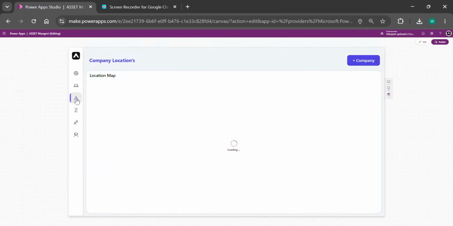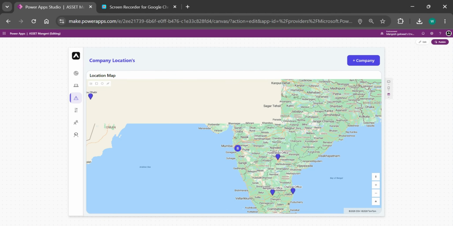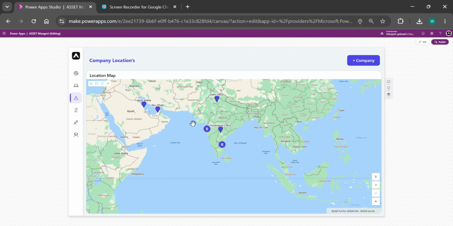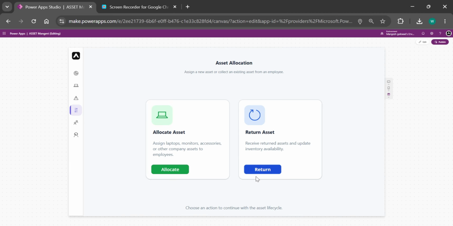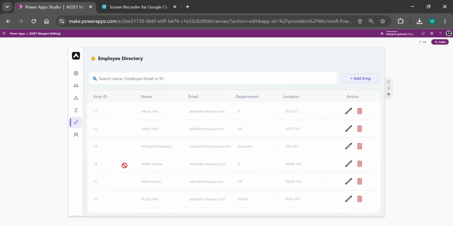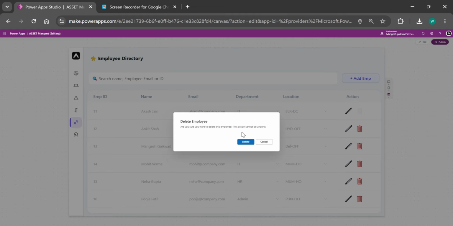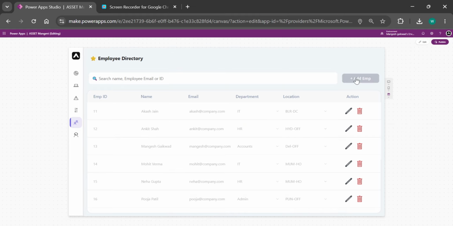In the previous videos, we created the navigation menu, Dataverse table, asset screen, location screen, and the asset allocation screen. In this video, we will build a fully editable employee screen. We will create a searchable gallery, edit employee records directly inside the gallery, save changes, delete records with a confirmation dialog box, and even add employees, all from the same screen.